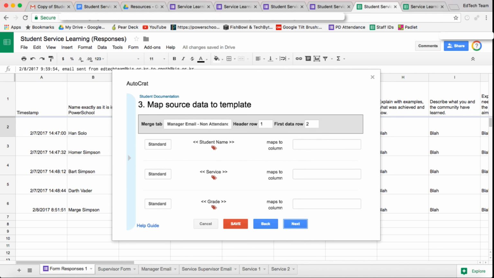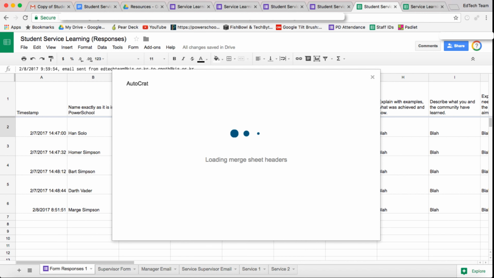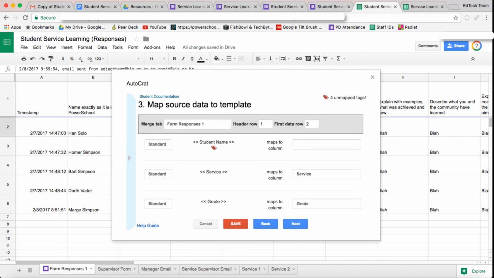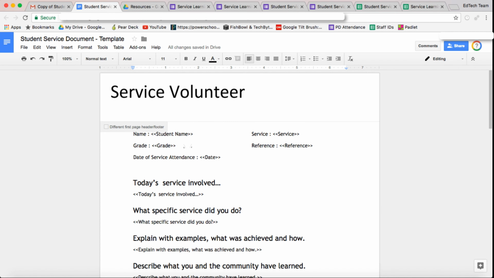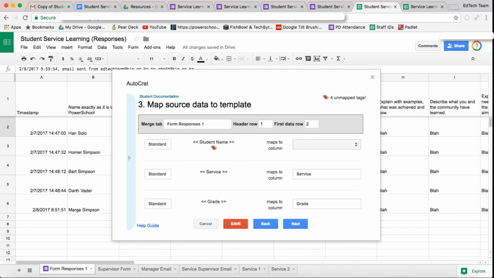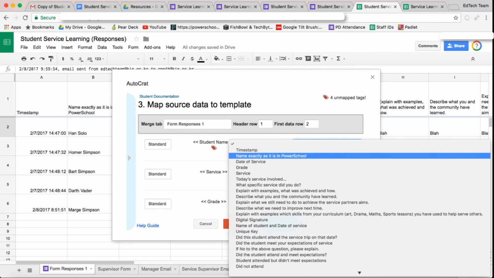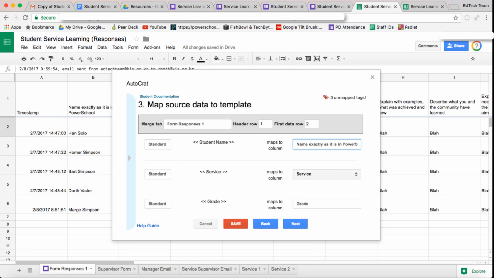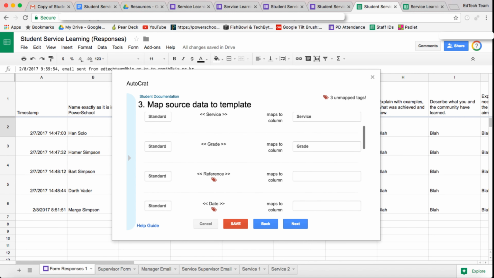What it's first of all asking is what tab we want to merge it with. We want to merge it with our form responses, this one here, and it's going to match the columns. So we want to match the column names. Some of these would have been picked up automatically. The student name here has been taken from this bit here. We need to match that with what the student name is on the spreadsheet, and we know that that is the name exactly as it is on PowerSchool. So let's choose that. Service has already been picked up. Grade has been picked up.